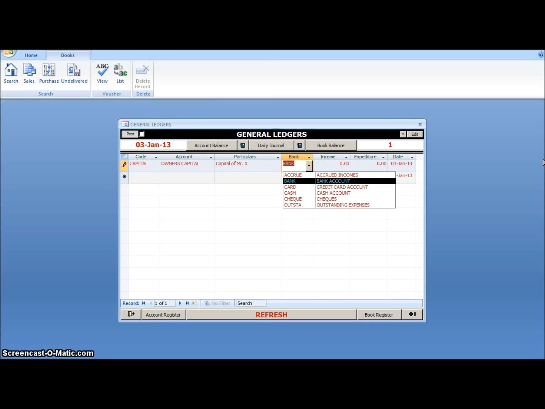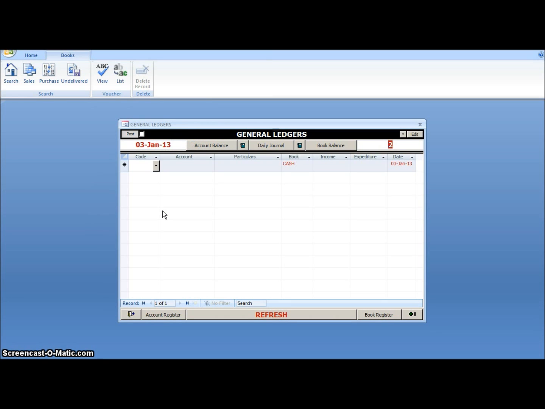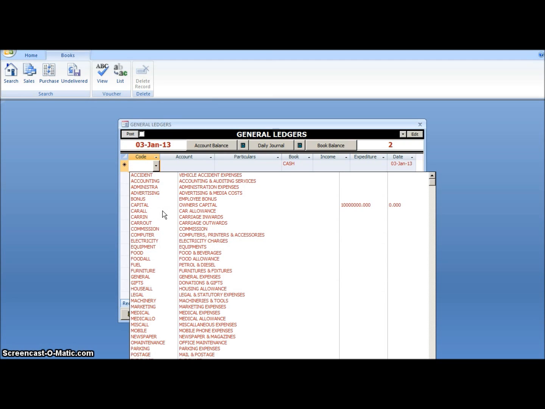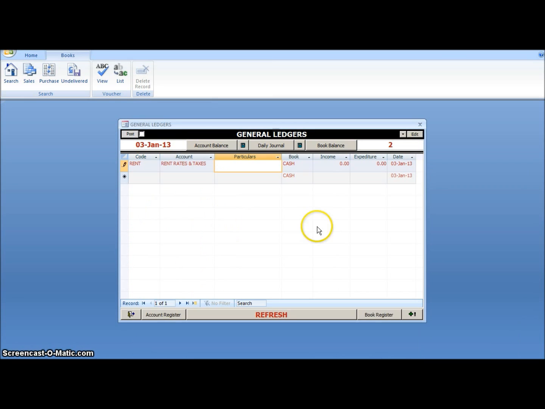This is a check transaction, so select bank, and capital is an income for the business, so let's put it as income. Refresh. Now another voucher. Rent rates and taxes. You're paying it by cash. It's an expenditure.